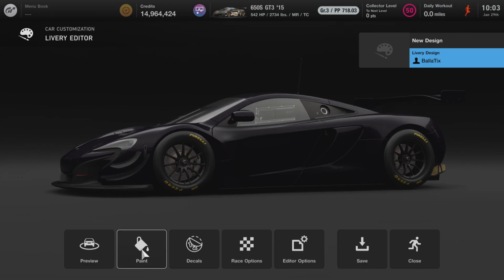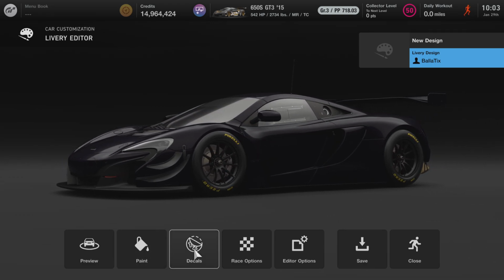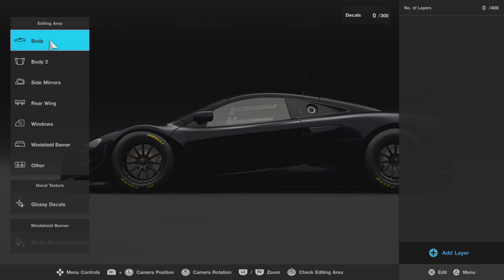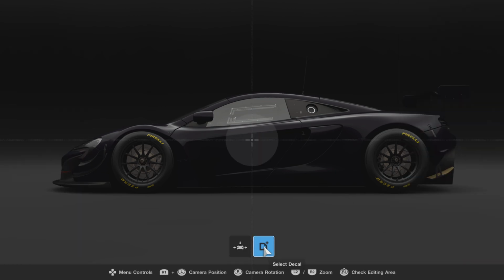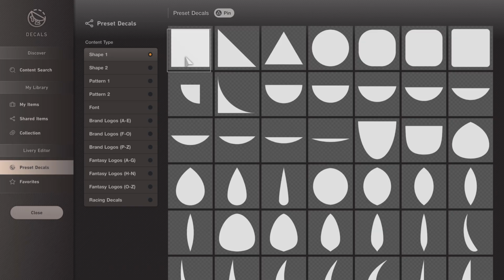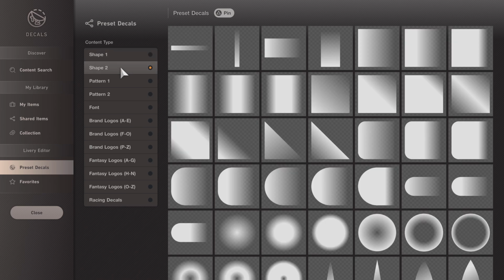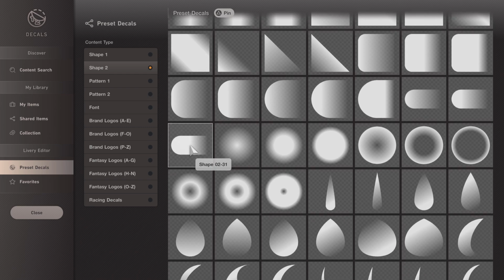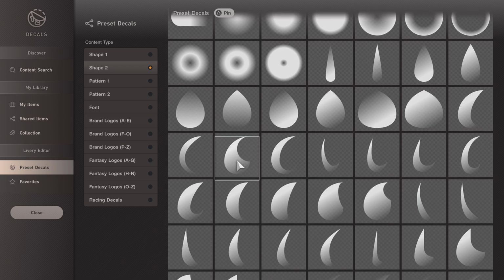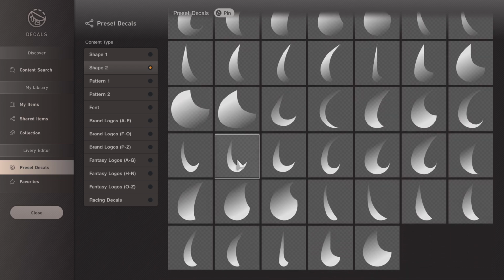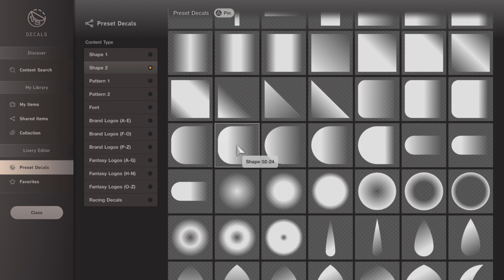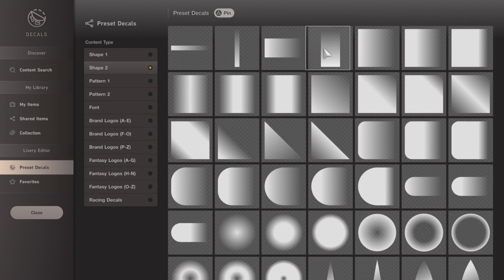So the basics about fades are, let's go into decals, and most of what I use are in shape 2. This is all your preset decals, where you can find 80-90% of what you probably will need, especially starting out. You can find it in here.